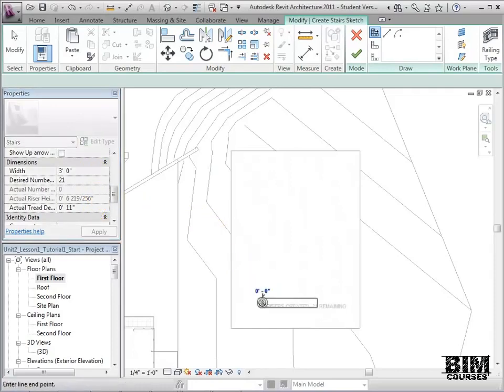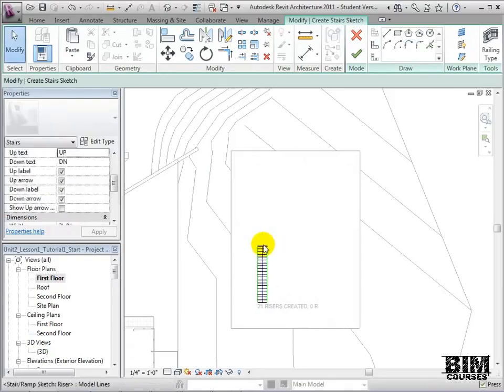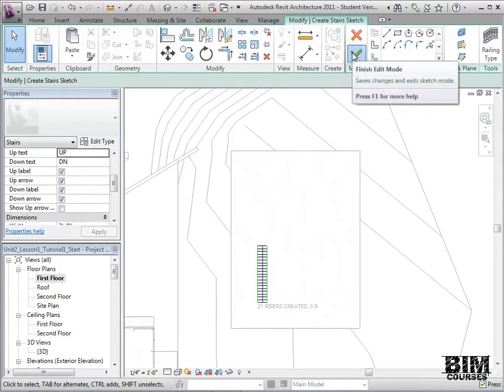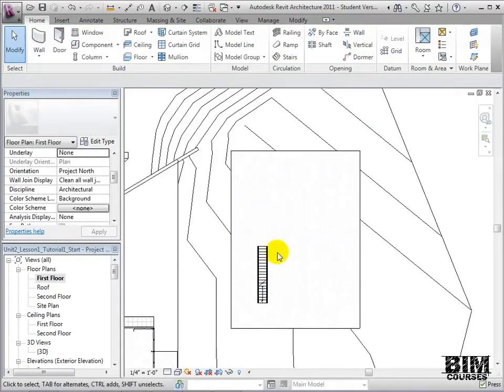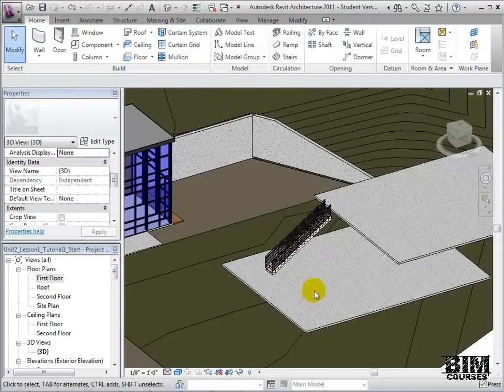To sketch a run line, we will click on a starting location and then move the cursor along the desired path. Revit automatically places risers based on the constraints and dimensions set in the properties. Notice that the risers remaining decreases as the number of risers created increases. Once the full run line has been sketched, we can select the green check mark to create our stairs. Now let's switch to a 3D view to see the stairs that we have just made.